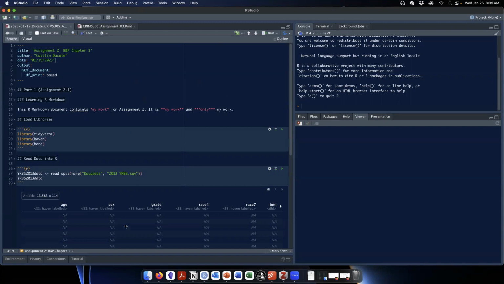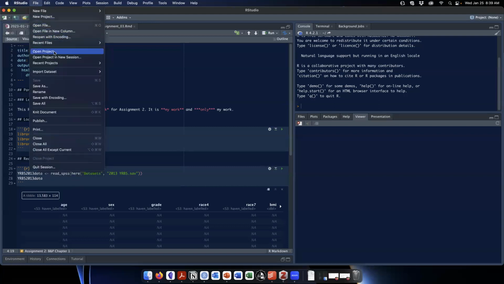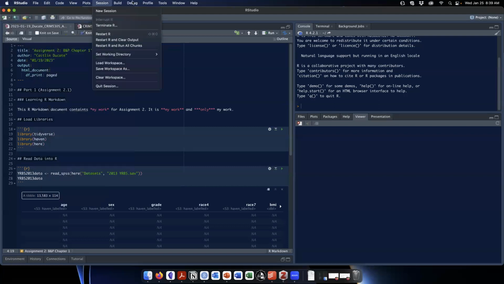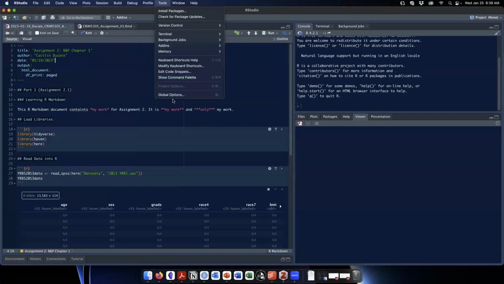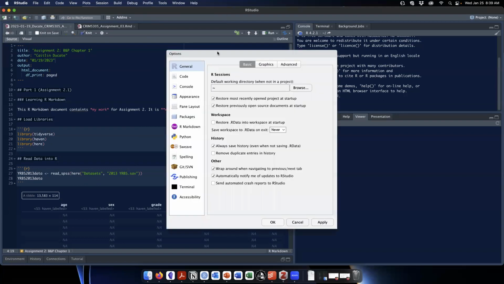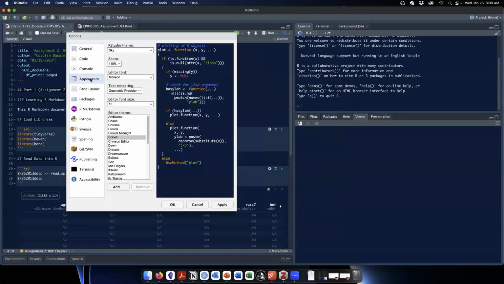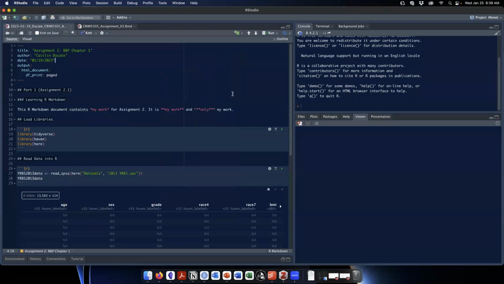So the first thing you'll notice is that my screen probably looks slightly different from yours. Some of that is the coloring. As I mentioned, you can go to Global Options, oh, they moved it on me. You can go to Appearance and pick different colored themes if you prefer. Dracula's kind of cool. I like that, but I always come back to Cobalt in the end.